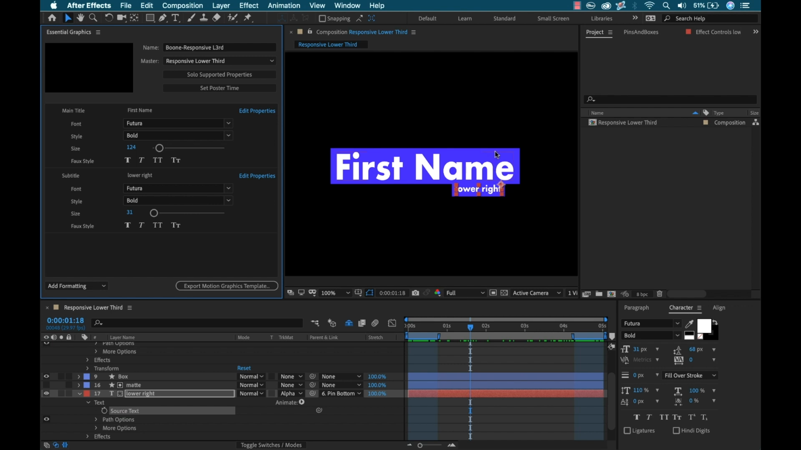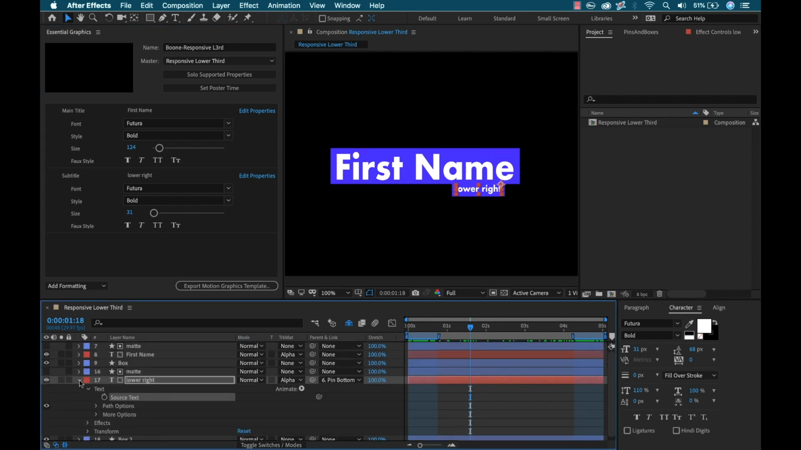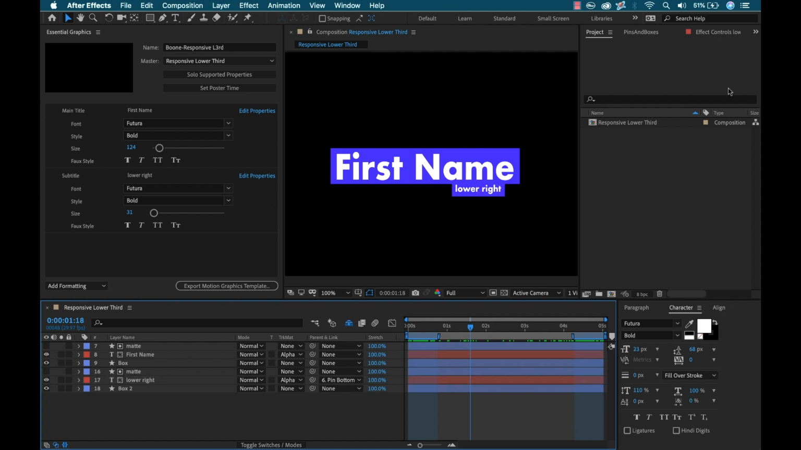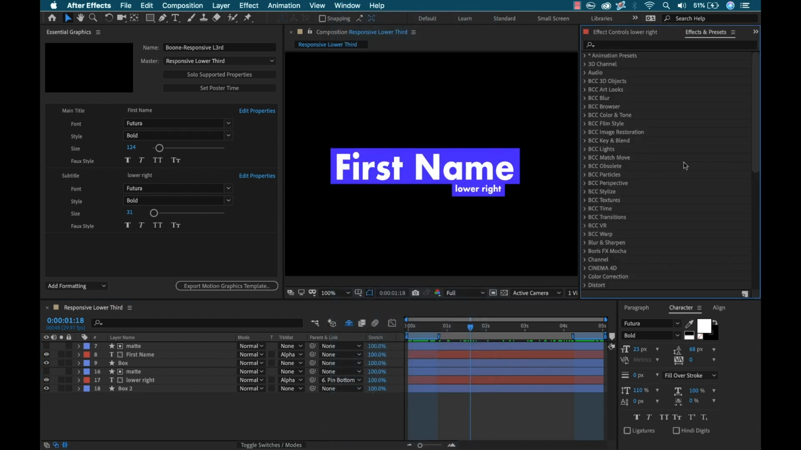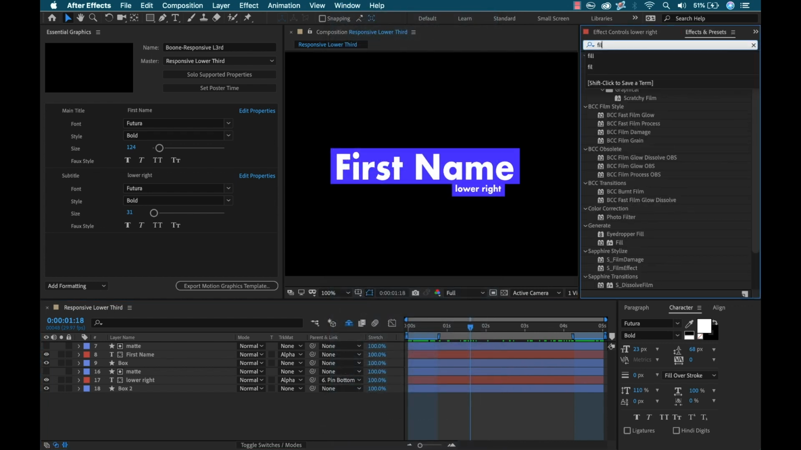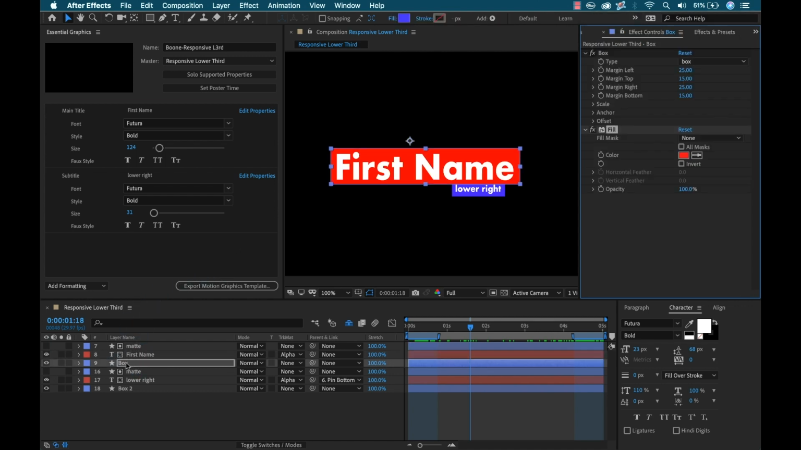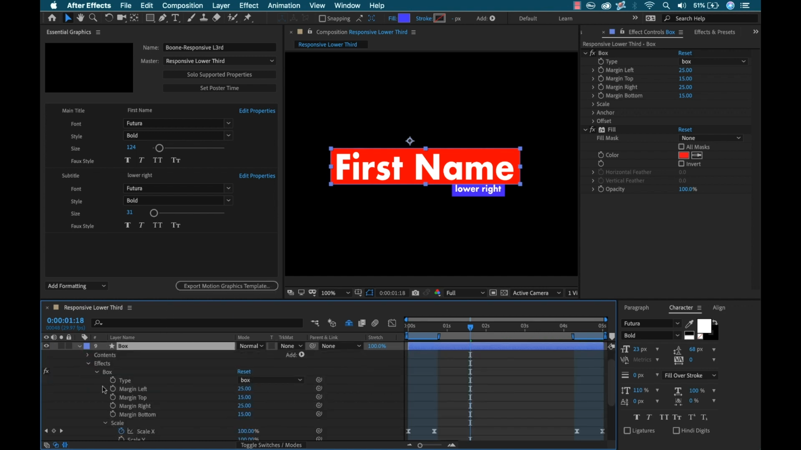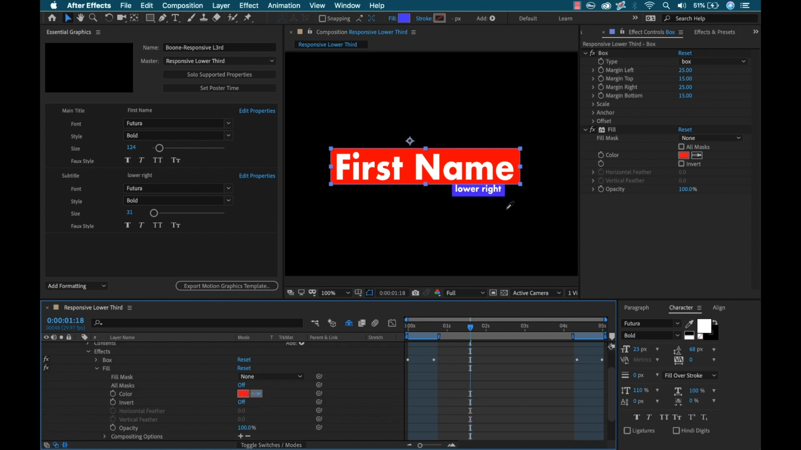Okay, and I also want to be able to control the colors. So to do that, I know that the shape layers already have colors, but to make it easier, I'm just going to go to the Effects and Presets panel here. And what I'm going to do is search the fill attribute, and I'm going to add a fill to the background. And then simply bring that open. Let's see here. Where's that fill? Here it is. And I'm going to set the color back because it automatically goes to red.